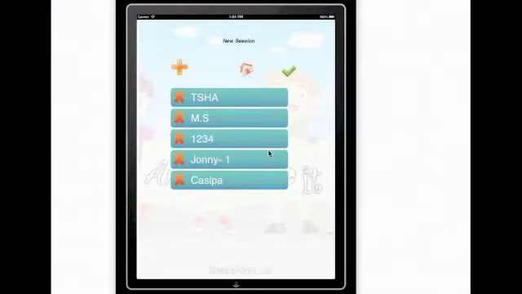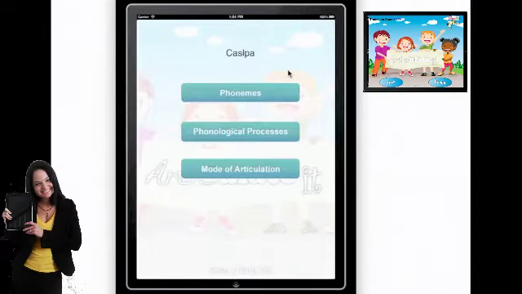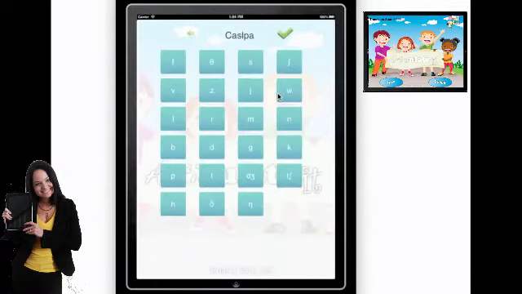As soon as you load Articulated, basic idea is you select the name of the student. I created a student called Caslpa just for the purpose of this video. And then I click OK. Now I have the option of selecting phonemes, phonological processes, or mode of articulation. I'm just going to do phonemes.